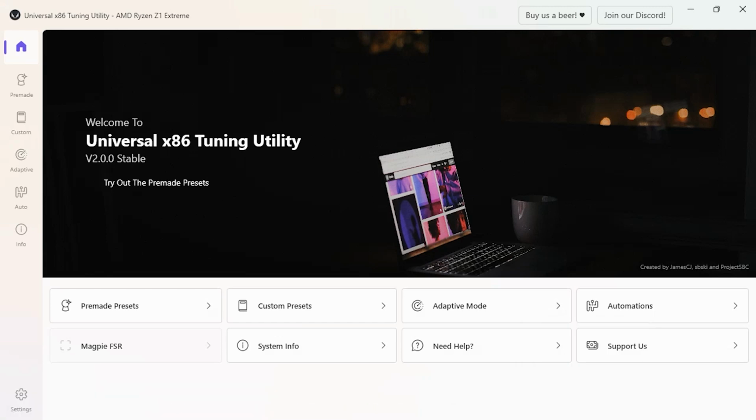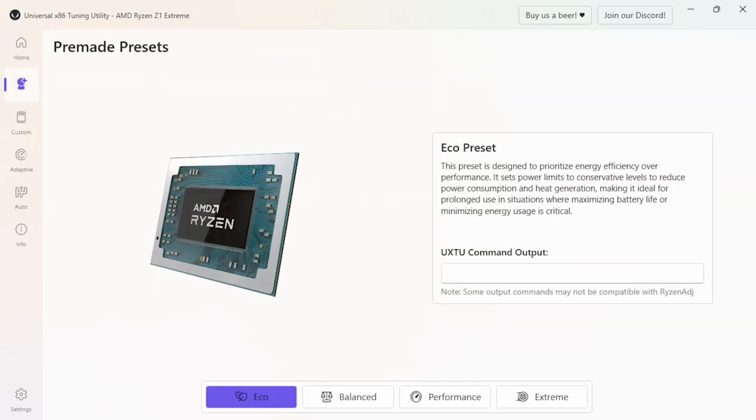The Universal X86 Tuning Utility has a specific mode that we are going to look at. So first, let's transition to the pre-made presets. We want to select the ECO preset, and this preset is designed to prioritize energy efficiency over performance. And there is a short description here for that.